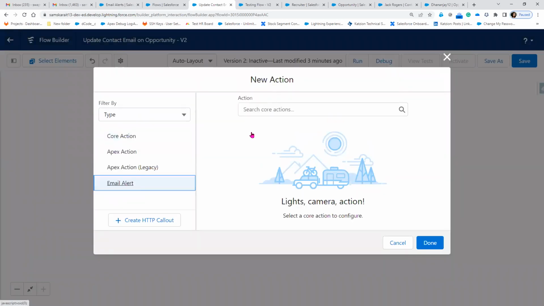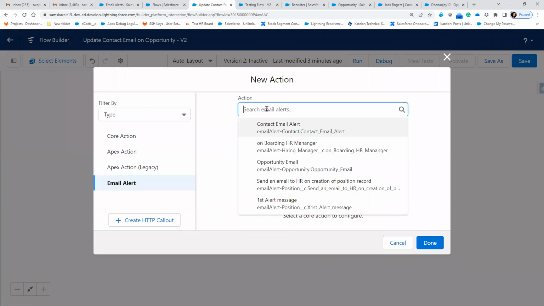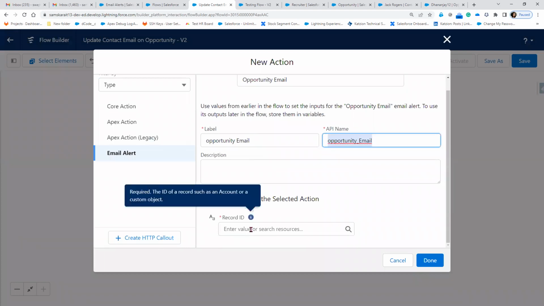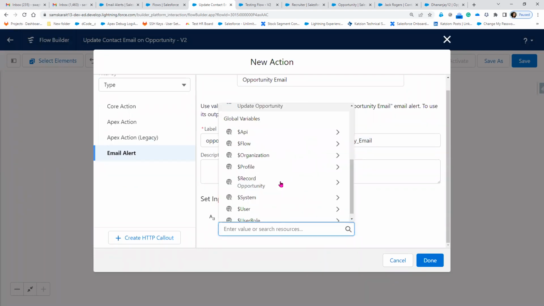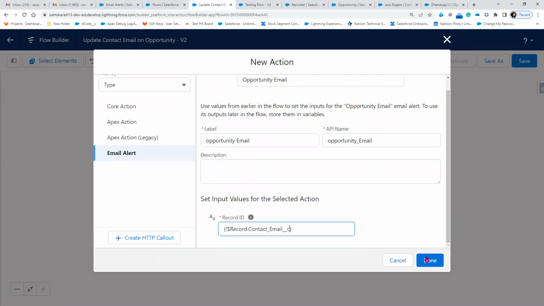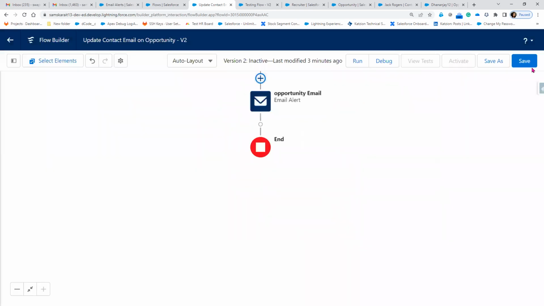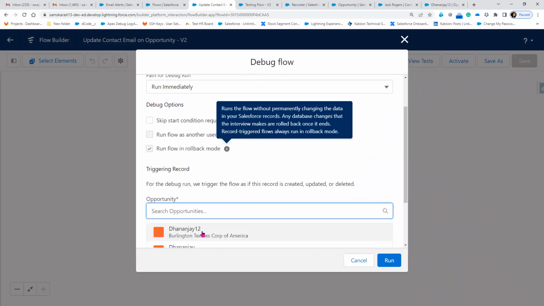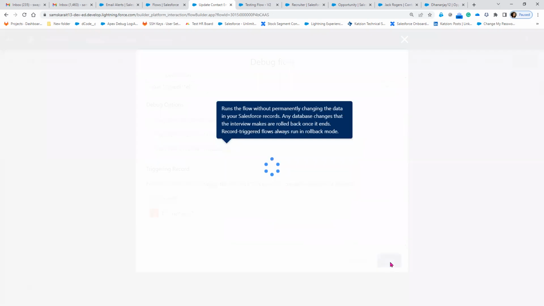Click on the email alert again, action, type email alert. Now I'll see that opportunity email. Now here it is, the opportunity email. In the record, I'm going to say record, let's say contact email. Click on done. Let me save this. Click on the debug. Now let's provide the opportunity, then enter 1 and click on run.